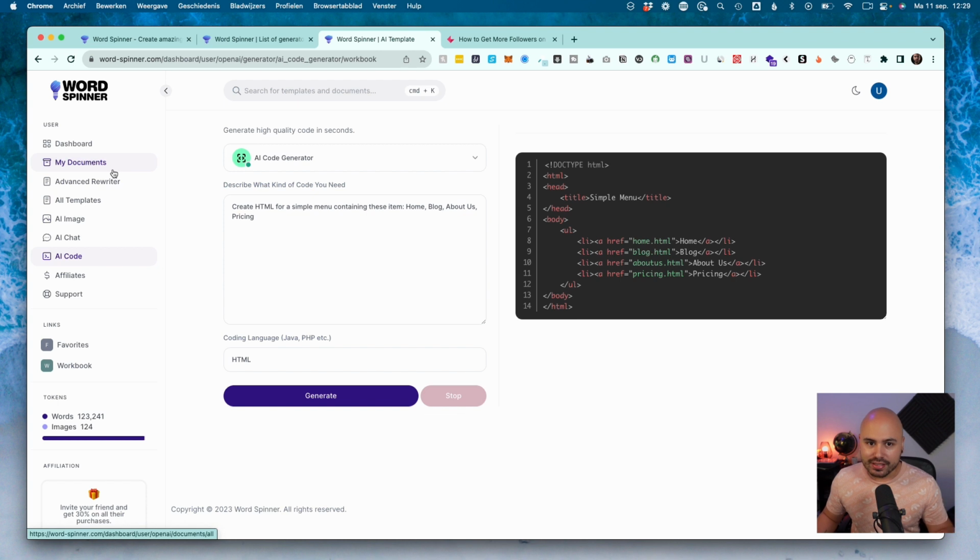All right, so this is WordSpinner in a quick overview. I will definitely go in depth on certain features of WordSpinner in future videos.